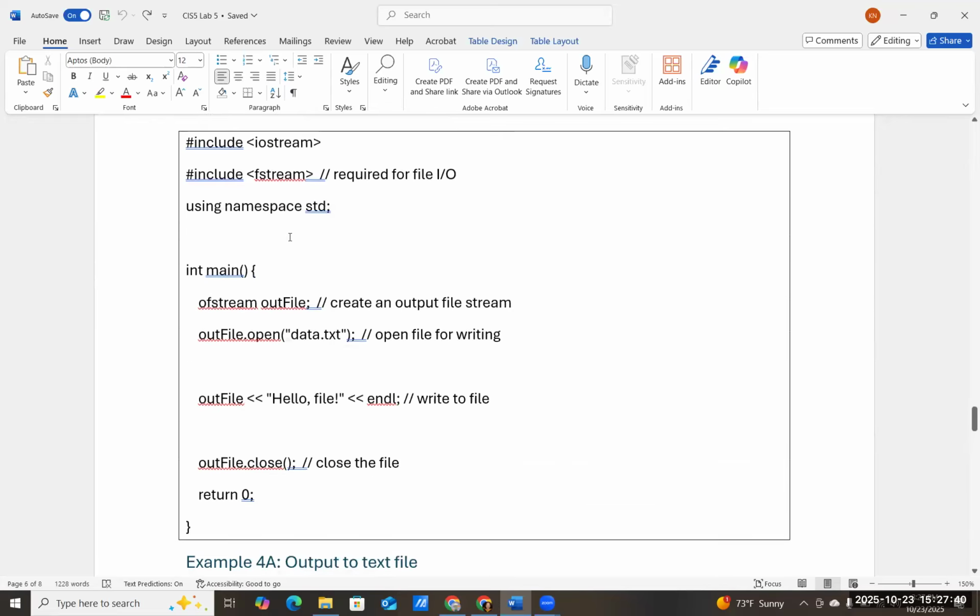Okay. So in this example, you see that there's iostream because we're prompting the user or displaying text. And then you have include fstream. This is for your input and output for files. So you just need to include this library, fstream, file stream. Then you're going to do using namespace std.